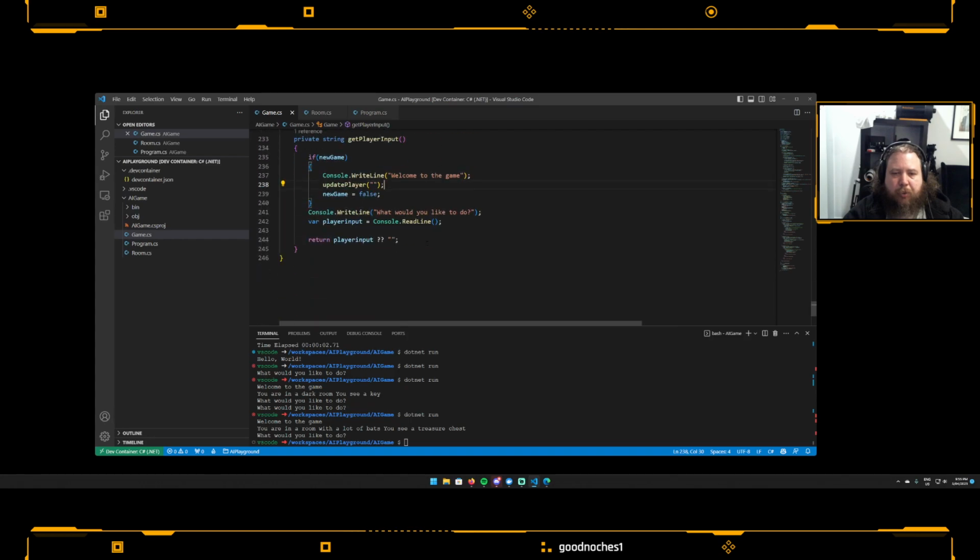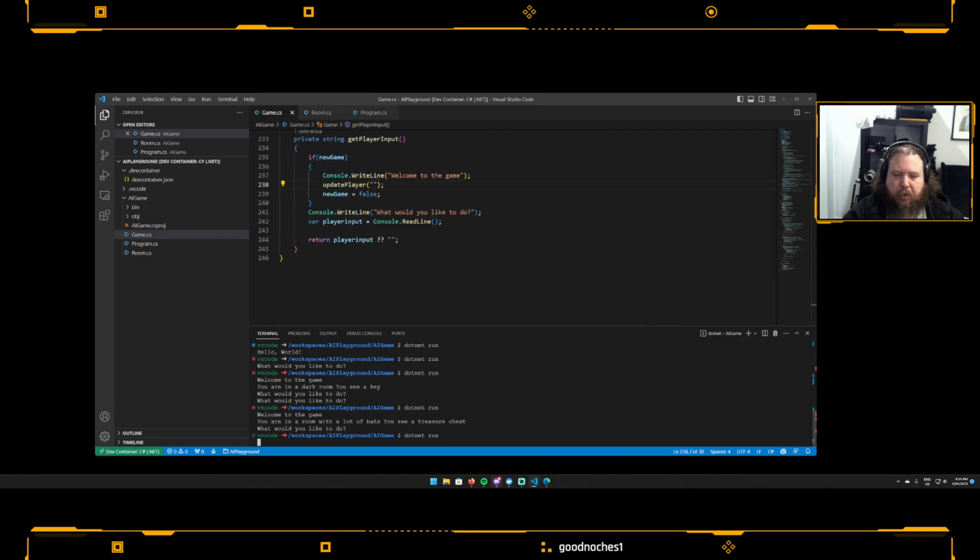So we don't have any outputs to display. That's fine, so we have an empty string there. Let's see if that does what we want it to do.